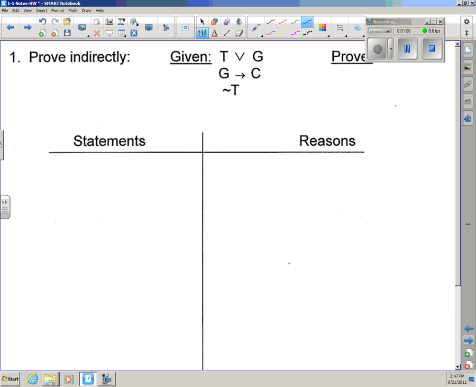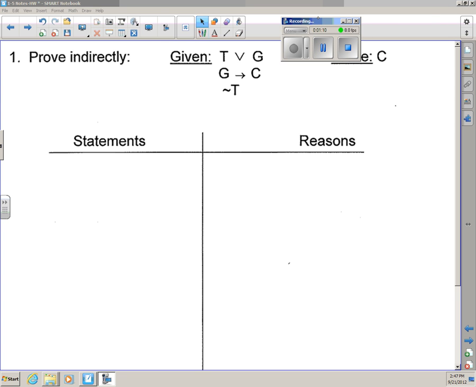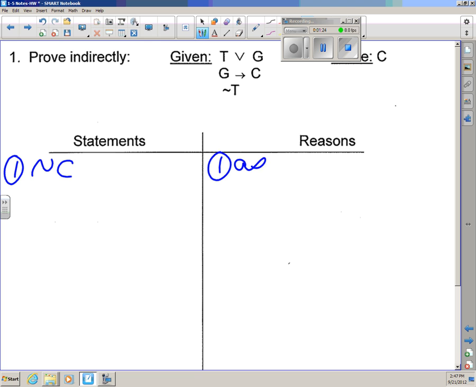So you always need to have a proof. Okay, so we're trying to prove C. The first thing you always have to do is make an assumption, and you want to actually negate what you're trying to prove. So let's assume that C is not true. Again, the reason wasn't given. We are assuming it. It's considered to be an assumption. So we assume that not C is true.